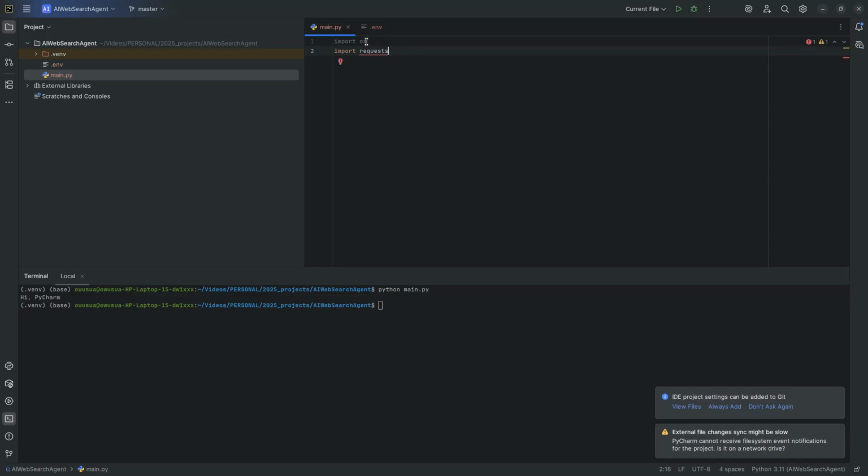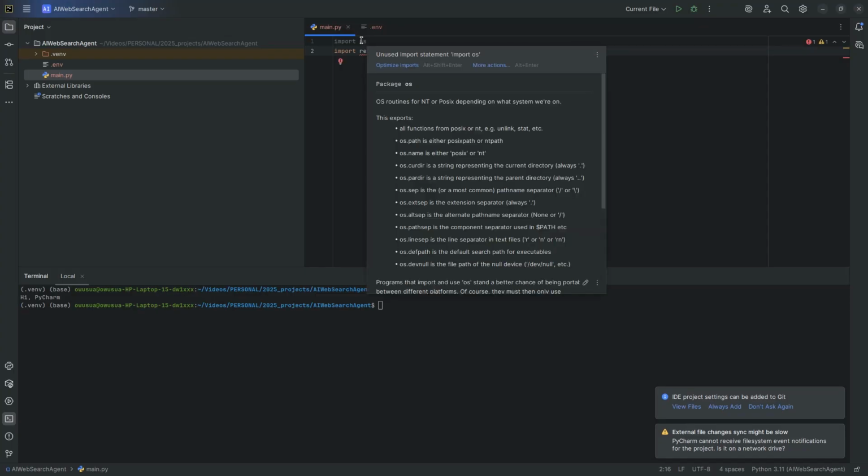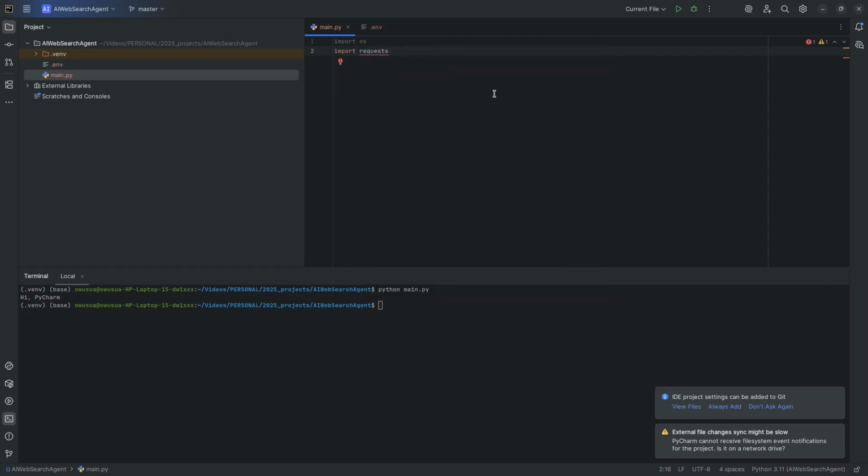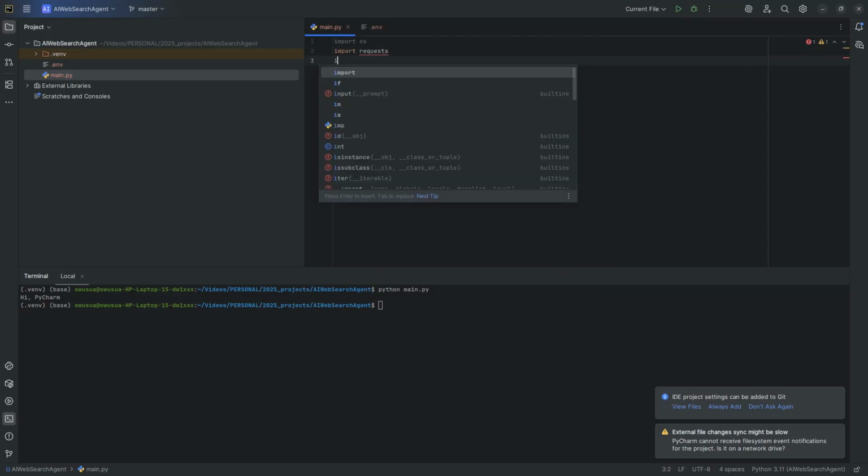If there's anything that I'm typing here that you don't understand, all you have to do is, for example, for os, hover over it, and then PyCharm's intelligence is going to explain what it's doing. It tells you it's an OS routine for NT, depending on what system I'm on. It gives you all this documentation as you scroll, just to understand what's going on. When you see this red line, it means I need to install this particular library.